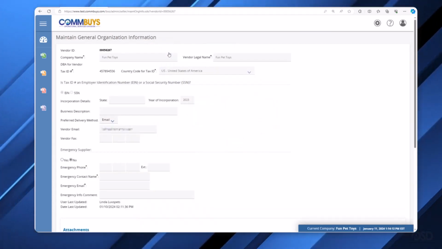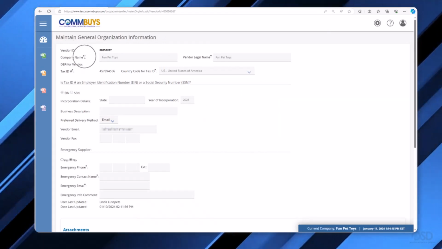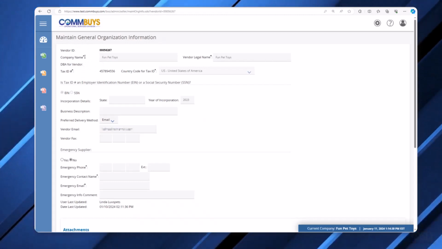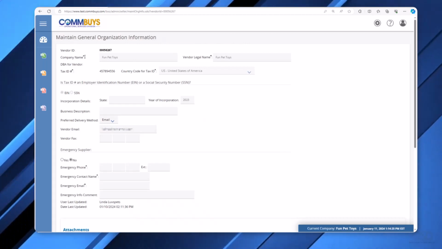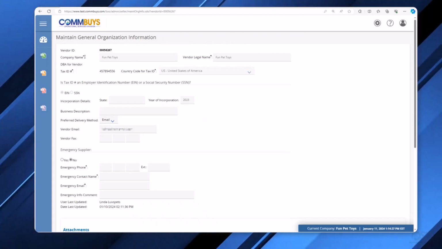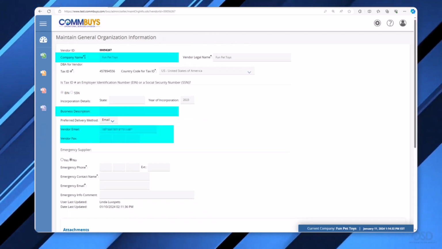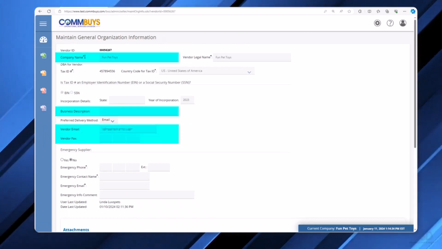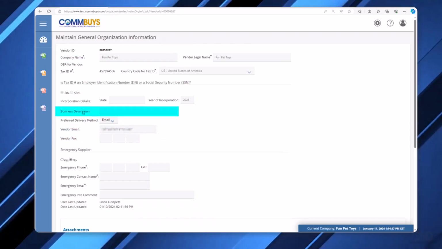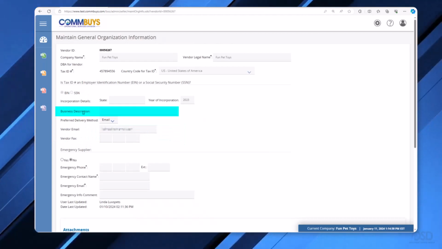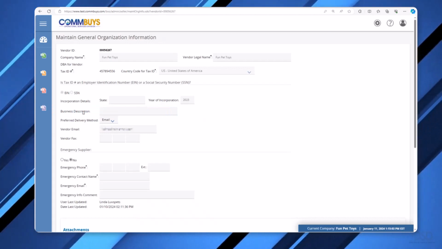As you navigate through COMMBUYS, you find some fields are marked with an asterisk. Generally, these fields must be filled in. Some fields are editable and some are not. Here, data entered in the fields company name, business description, and vendor email and vendor fax are visible from the public view of COMMBUYS. The description field is not required, but since it is searchable and displays to a wide audience, filling it out is a good idea.